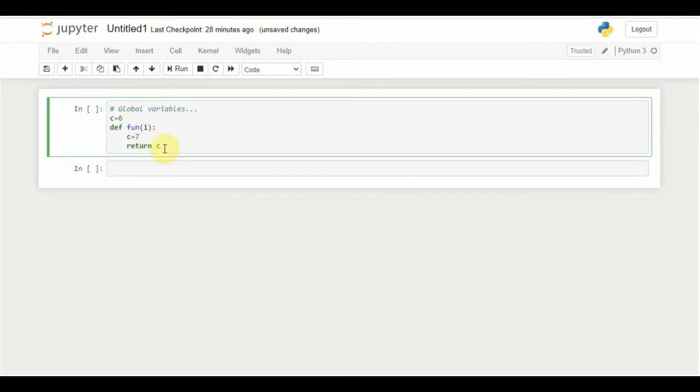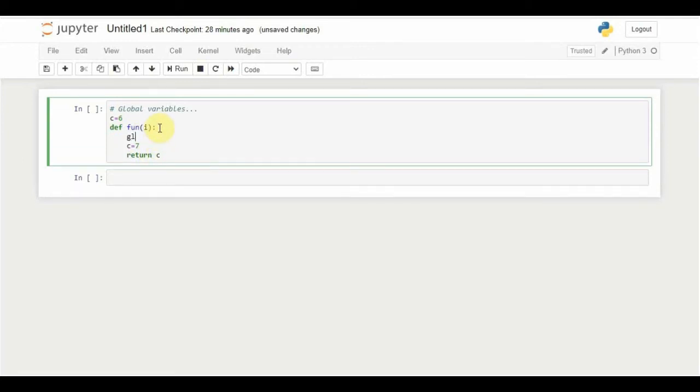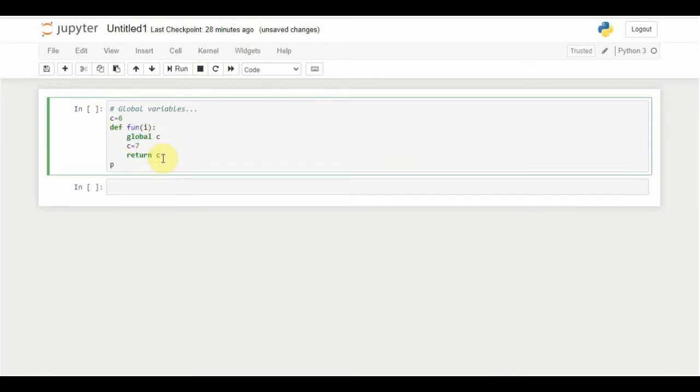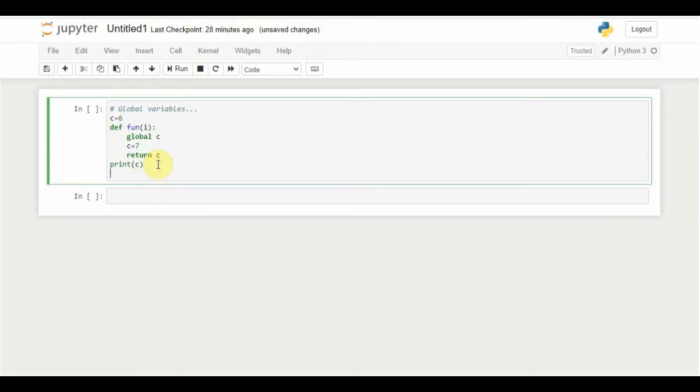And then if I return c, first of all, we need to mention that c is the global variable. So we need to write the statement global and then c here. And then we can check print c, and then we can call our function fun.